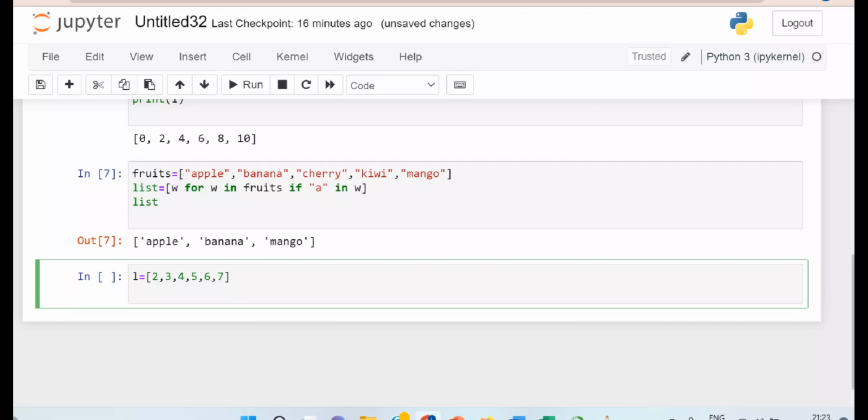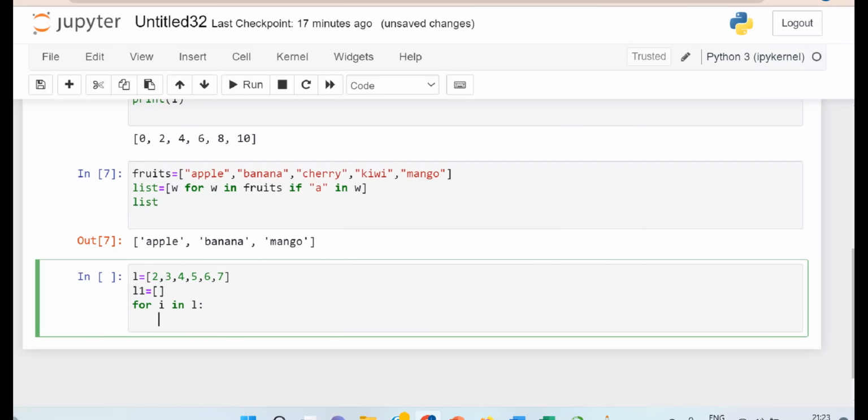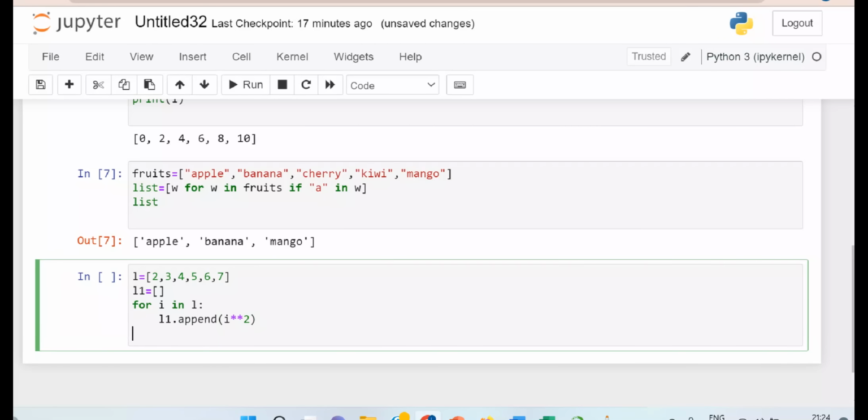So usually in normal programming, how will we do it? First of all, you have to create an empty list. Now you have to take I for I in L. So what I am doing here, I am writing L1.append of I star star 2. I want to square it. Now I want to print L1.